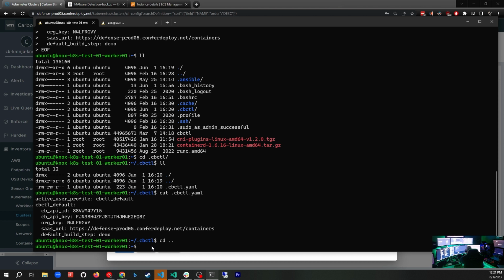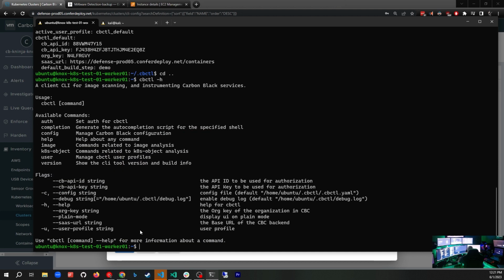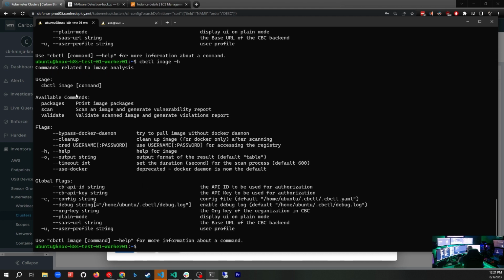So let's go ahead and try out cbctl now, and if we do the help here, we can see what we have, and we want image. So here's image right here. So now let's do cbctl image, and we'll do help again for fun. And we'll see here that we have print image packages, scan the image, and validate. We're just going to care about scan and validate today. So let's do cbctl image scan, and we'll do something easy like Ubuntu.